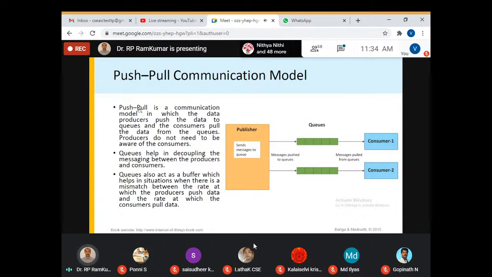It is a communication model in which the data producers push the data to the queue. That is, once the data is prepared or ready, the producers push the data to the queues, and the consumer pulls the data from the queues. The producers do not need to be aware of consumers. There is no necessity to know how many consumers are consuming. The publisher generates the data and pushes it to the queue. That's it. Whereas from the queue, it is the responsibility of the consumer to get the data.